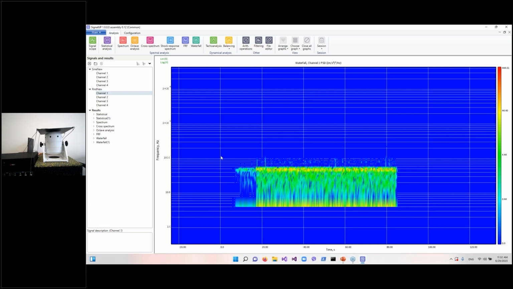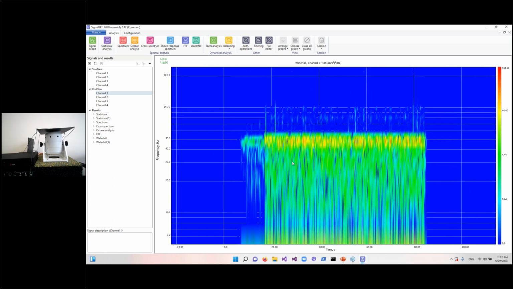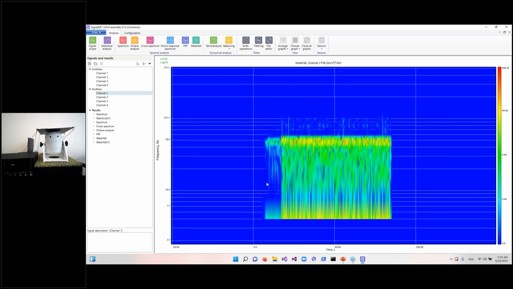And here we see that during the random test, we had an average amplitude and we didn't get any resonances. The next two options are Decay analysis and balancing. They are usually used with our RULA 19 controller, and I think soon we will have a special webinar describing these two features. And now I go to a section which is called Other, and here we have arithmetical operations, filtering, and file editor functions.